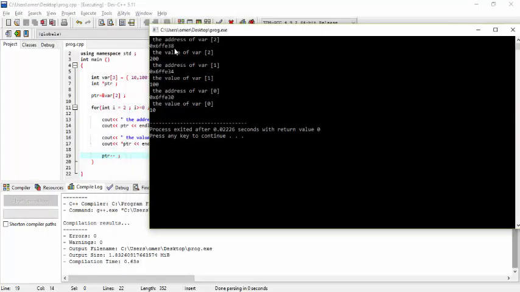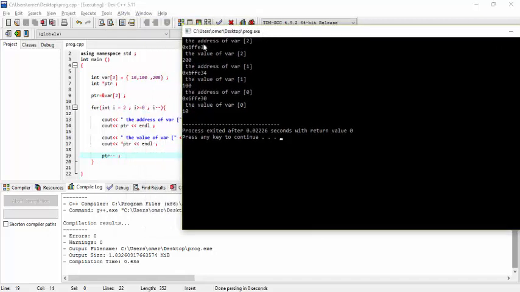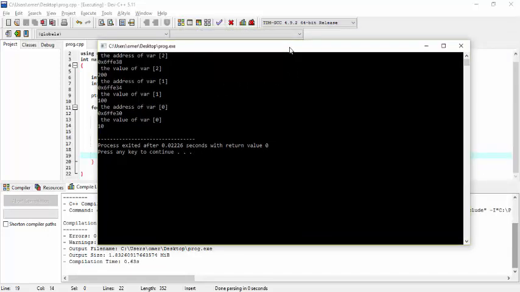We can see that the address of var[2] is this and the value is 200, and then the address of var[1] with the value 100, and the address of var[0] with the value 10. So we can do four arithmetic operations on pointers, which are ++, --, plus and minus, that is, the addition and the subtraction in the value of pointers. So this is it. We'll continue in the next lecture. Thank you.